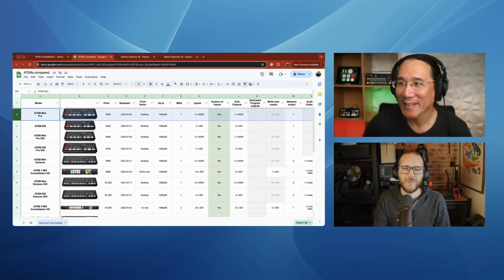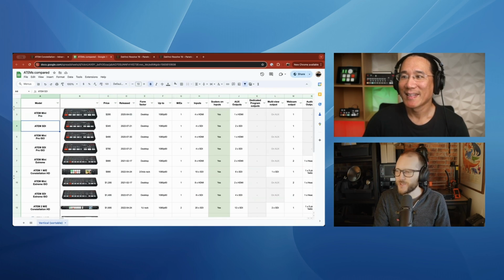There could be the ATEM SDI, ATEM Mini SDI. What do they call it again? Even I can't keep the ATEM names straight. Yeah, the SDI. ATEM SDI 4K could. No, but that would be a weird name. It doesn't really ring quite right.